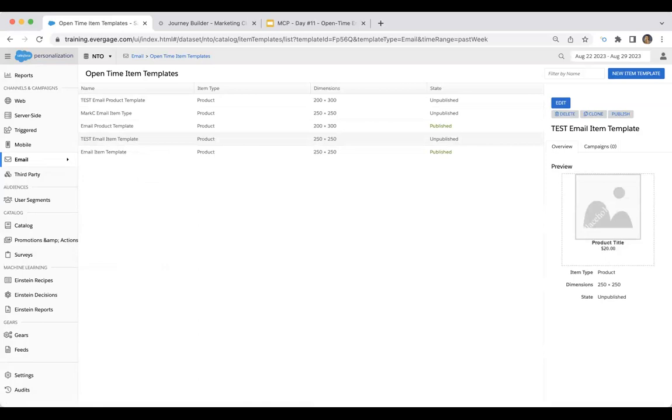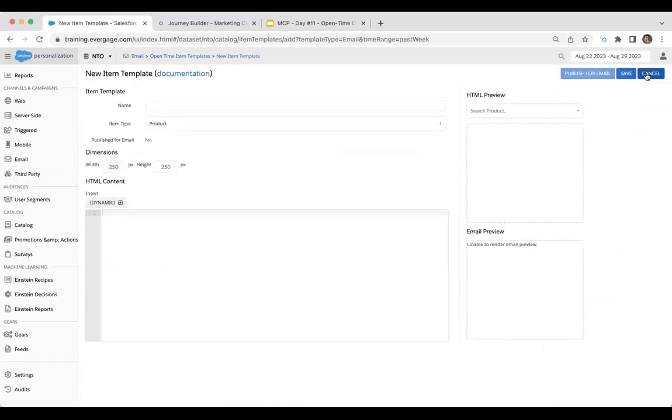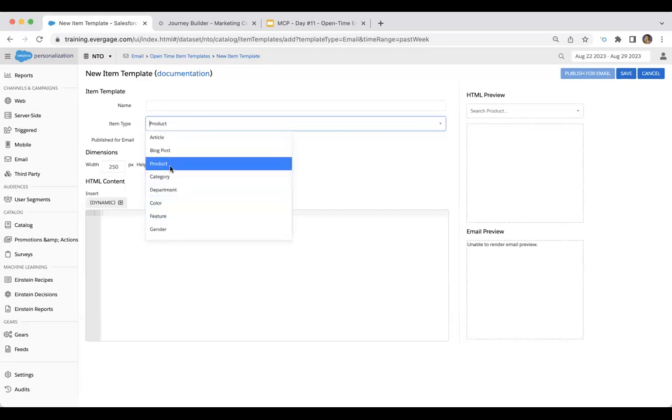And I will first show how it looks to create a new one. We can, of course, decide on the name. You can select what kind of item type you want to recommend. It could be some feature, product, blog post, article. I would say the most generic type is, of course, product.